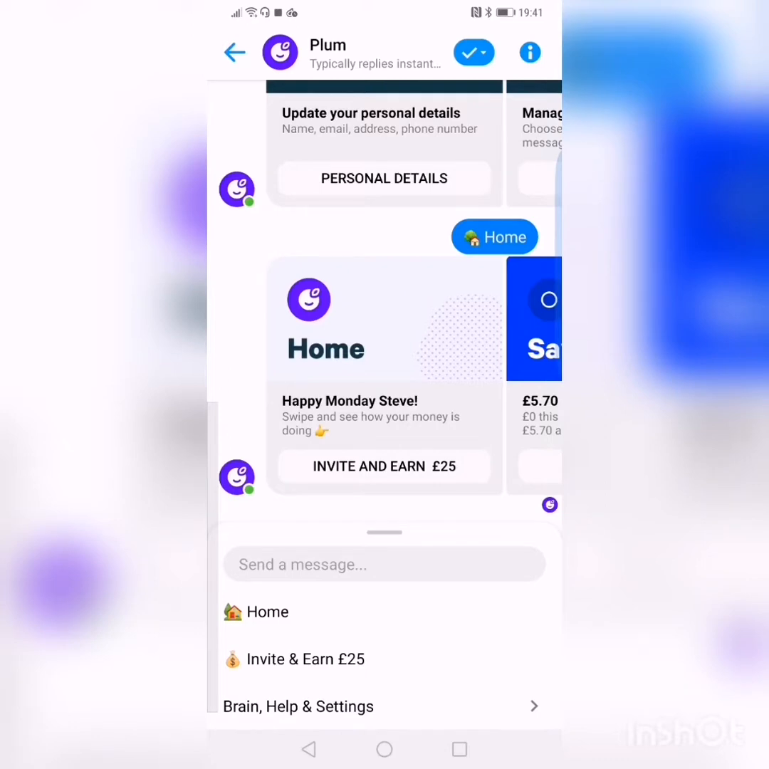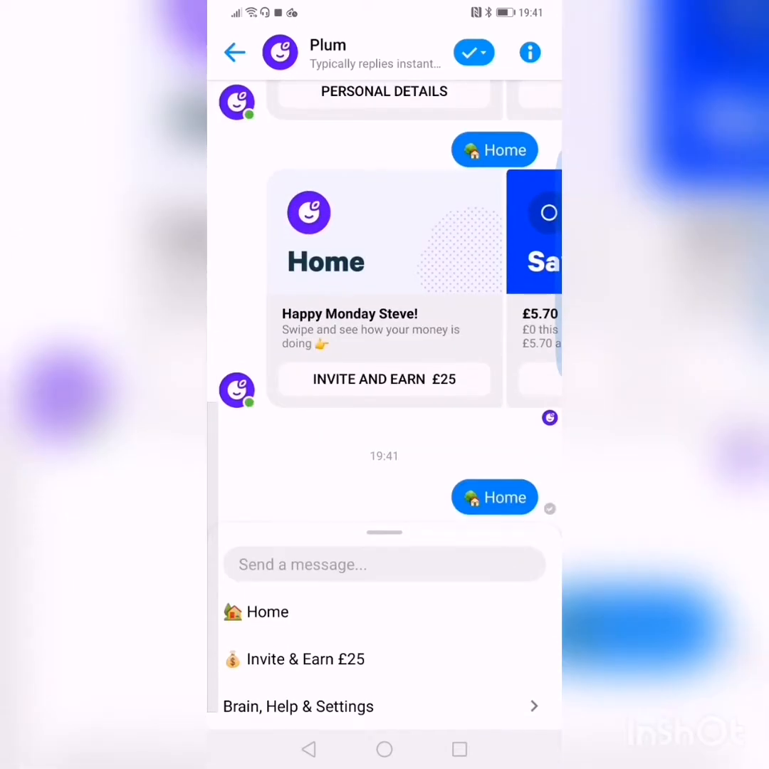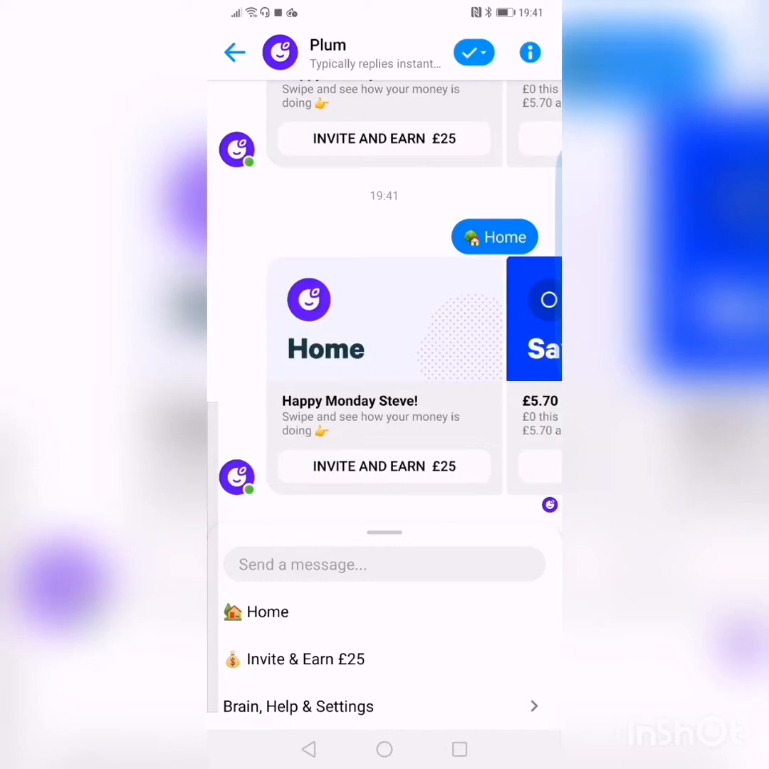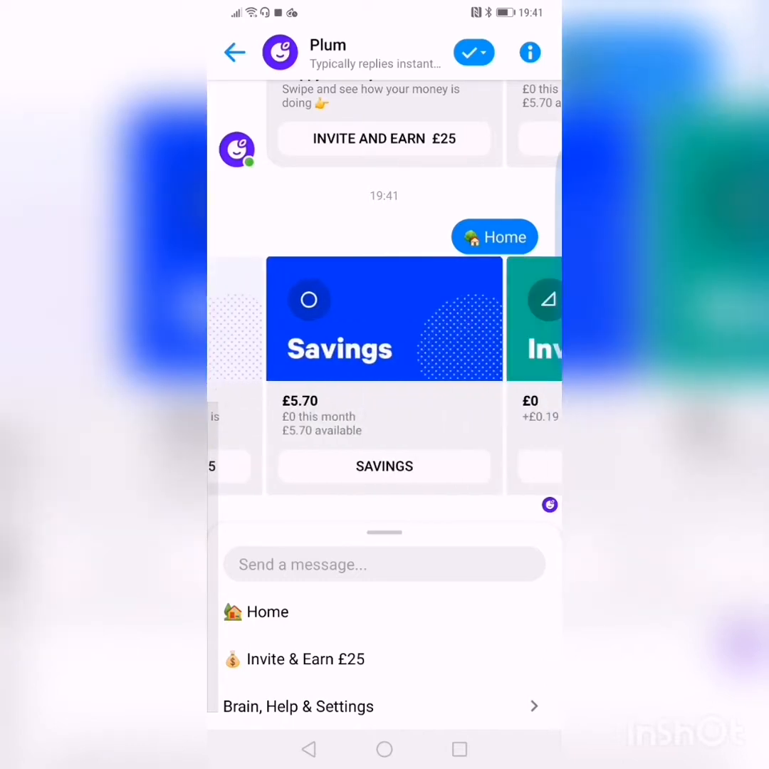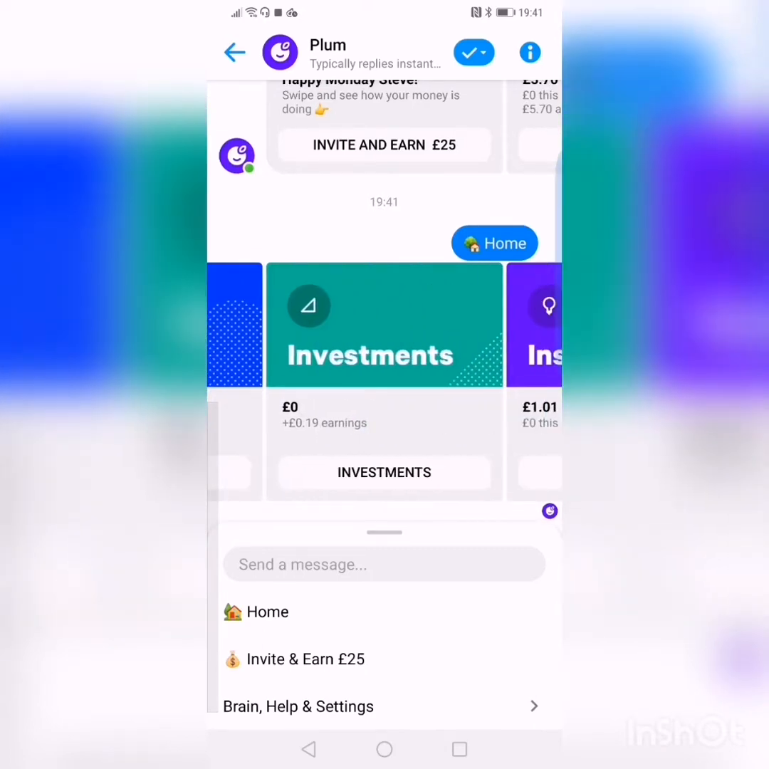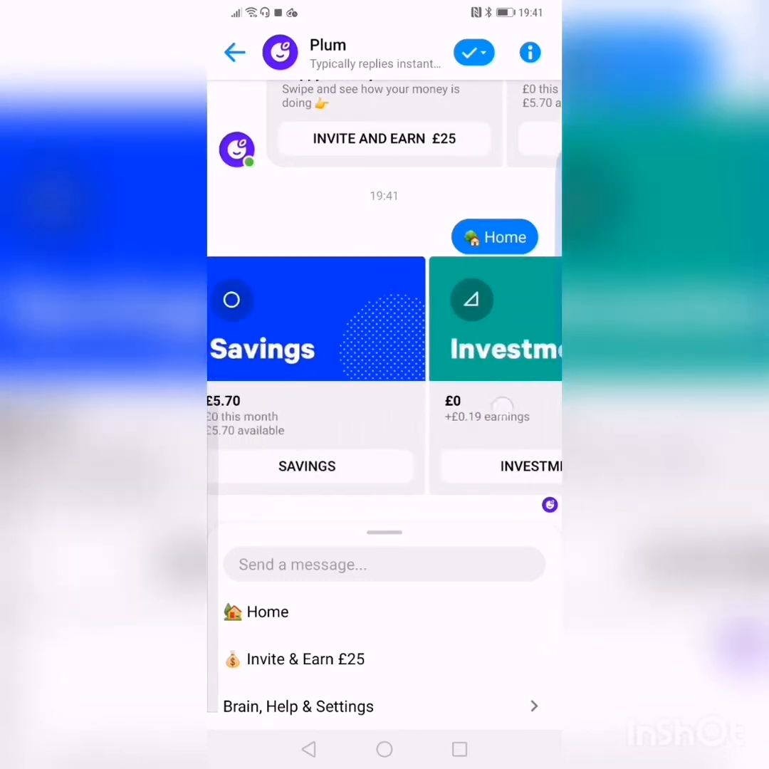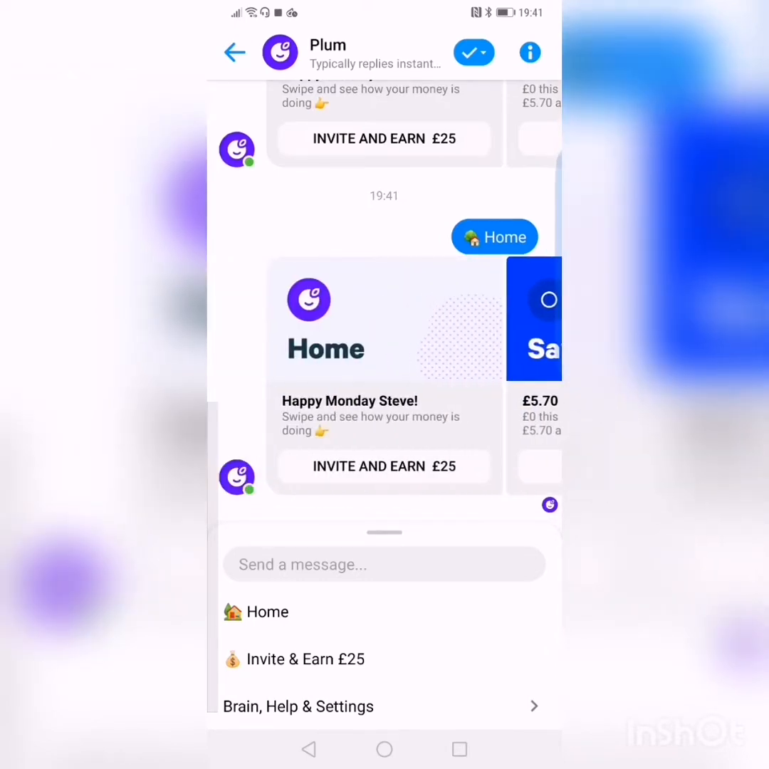So we've got the home screen, so you can get that anytime just by going to home, and Plum answers straight away. This is just a demo account that I've got, but you can see your savings, you can see your investments, insights. You can go into any of those and look at further details. And you've got the invite and earn £25. I think if you invite 3 or 4 people, you get £25.